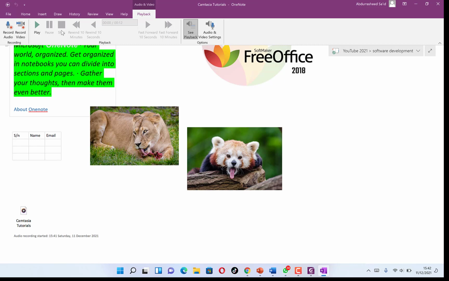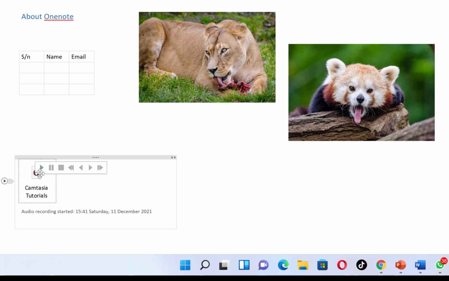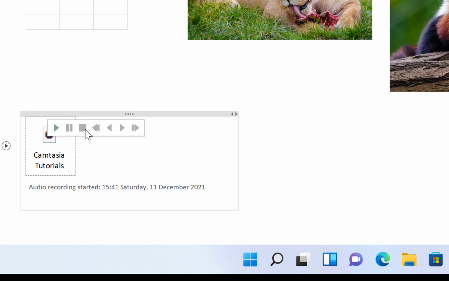You click on stop, and you can always play back and hear it. Once you click on the audio, you can see the different features: the play, the pause, the stop, and then the moving from one audio clip to the next one. So you just click to here.